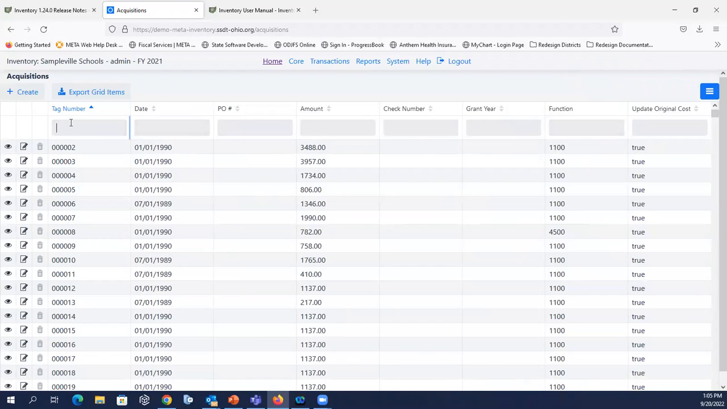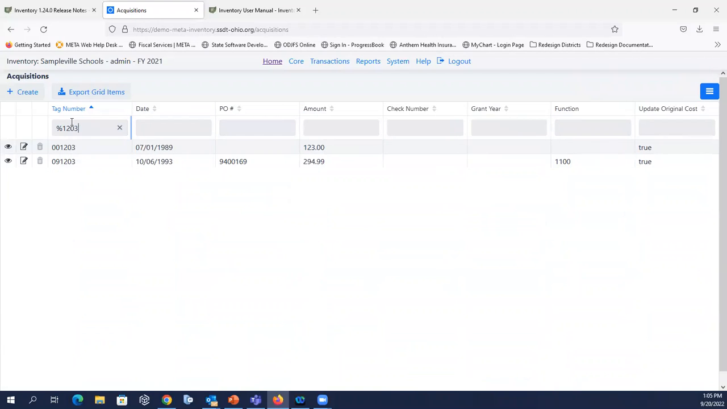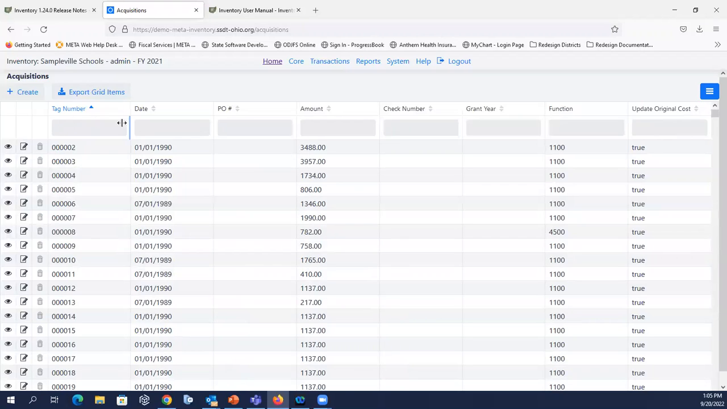And if you want to filter, it is recommended that you use a % sign, and then you can start entering information in and it will enter and filter in accordingly. So the percent sign is the important thing when you're filtering.